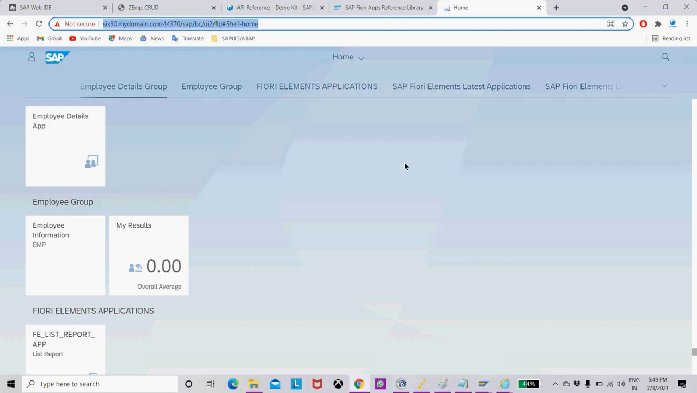But the thing is that the user will not have the roles. Suppose that I am a user and I want to access the apps directly. What is the procedure for that?